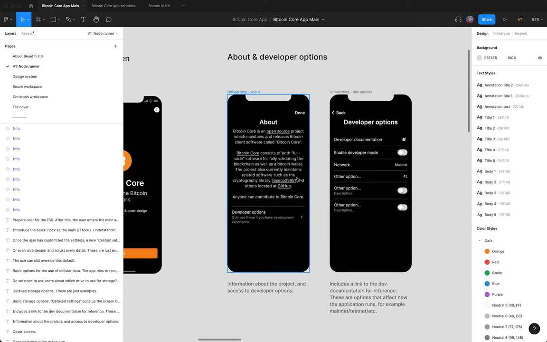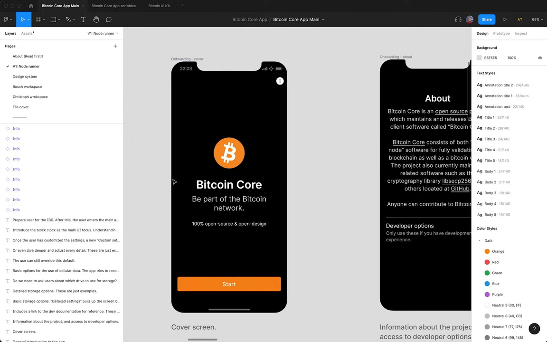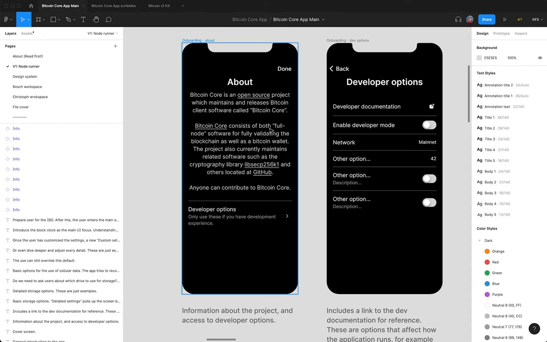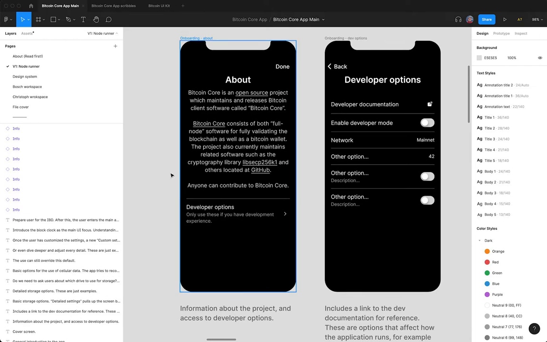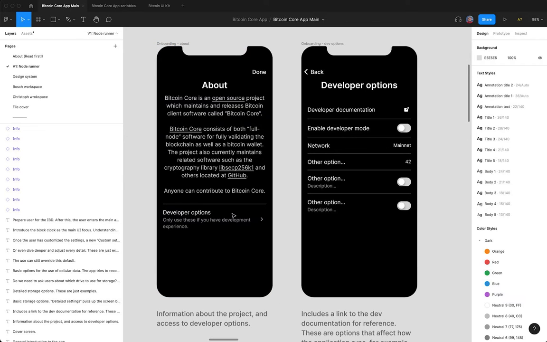I also included these developer options. When you're on the landing screen, you can access developer options or just kind of an about page up here. Then you get information about the product with all relevant links. Then you can access developer options. It asks you to only do this if you are an active developer or have development experience.